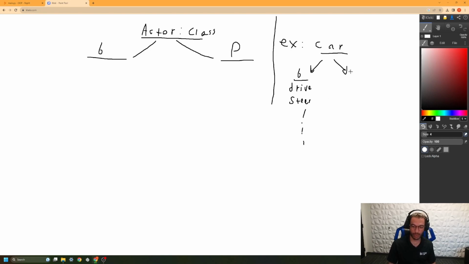And then the properties would be the way it looks, right? But it could also be things that enhance the behaviors, like its top speed. What's the top speed of the car, right? What's its color? How fast does it brake? How many seats, right? All of those things would be properties or attributes of the car.